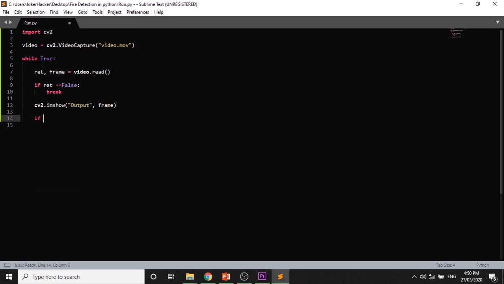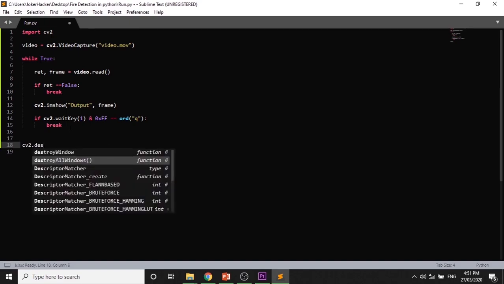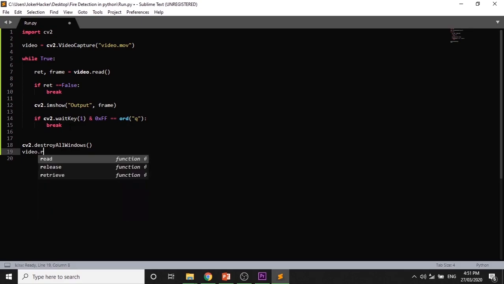Below we're going to type: if cv2.waitKey(1) & 0xFF == ord('q'), then it is going to end. I think you can easily understand this code. What is the meaning of this line of code? It means when anyone presses Q in the program, it ends. So that is the meaning of the code. Then cv2.destroyAllWindows, then video.release.